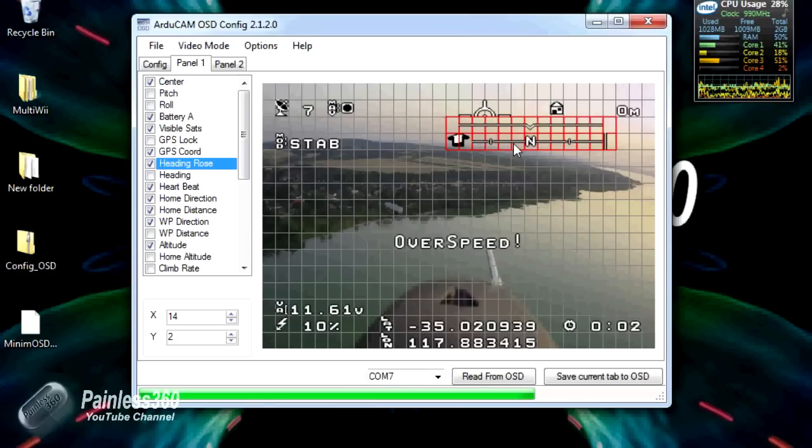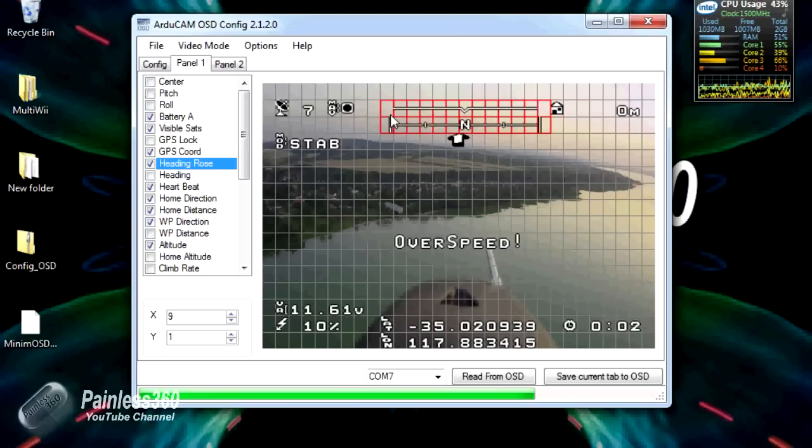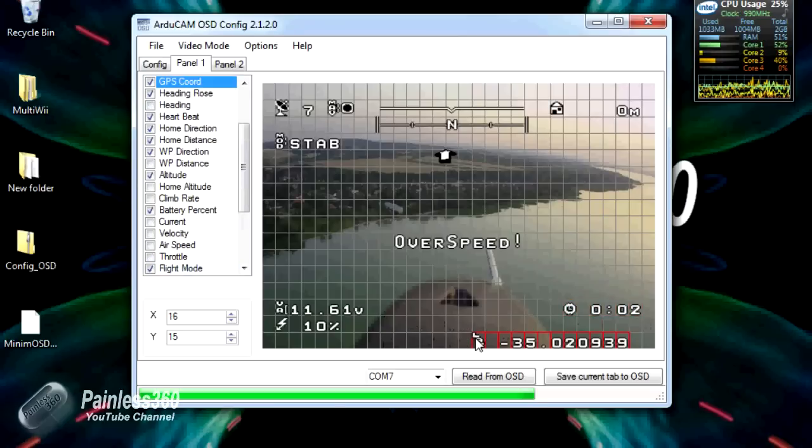Then we have the heading rows. You know what? I don't like the center. Let me get rid of that. Let's put the heading rows at the very top so I can see which direction I'm going in. That is my direction to home arrow. I like that in a very prominent place, just so that I can find it. That up there is the distance from home. And then down here is my timer of how long I've been flying. Let's move that up just a smidgen. And then obviously that's my latitude and longitude.